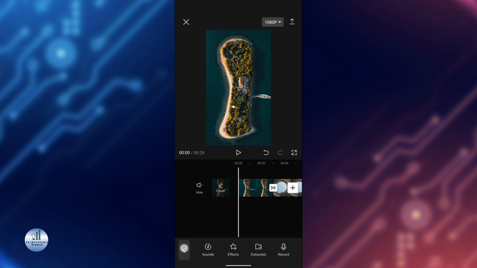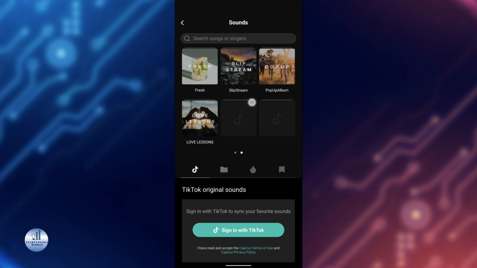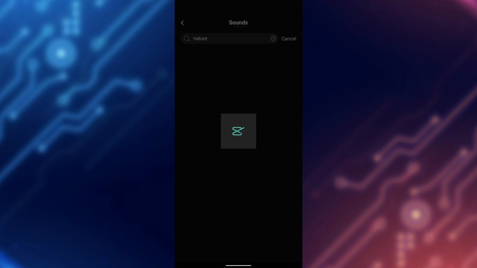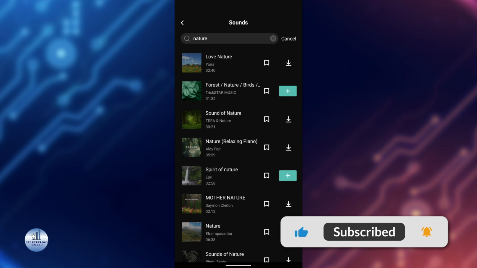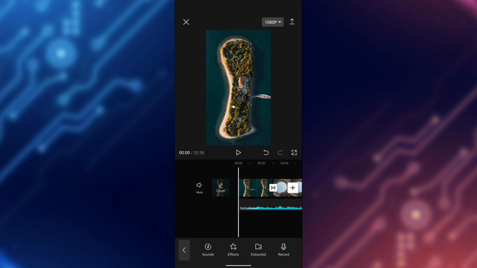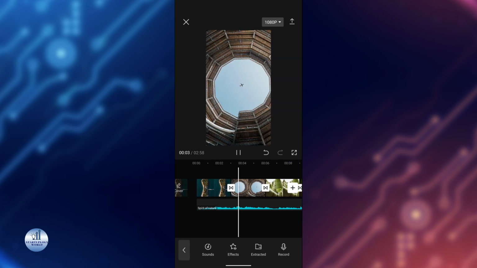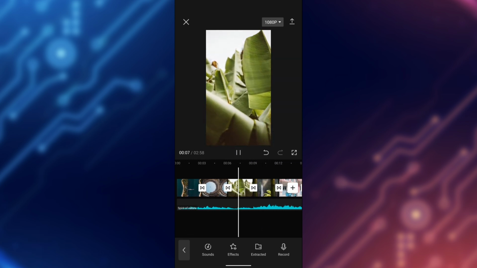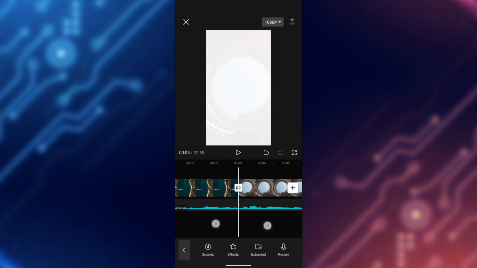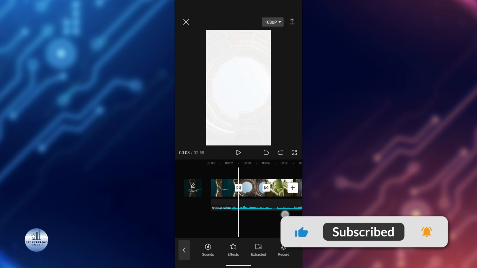In here, you can also add some music. Just go back, tap on the audio, and here, select the sounds. In the sound panel, you can use the music from this. Let's type in nature, and tap on search. Here, select this sound, and play the video. You can use the beat as the transition points for your slideshow.